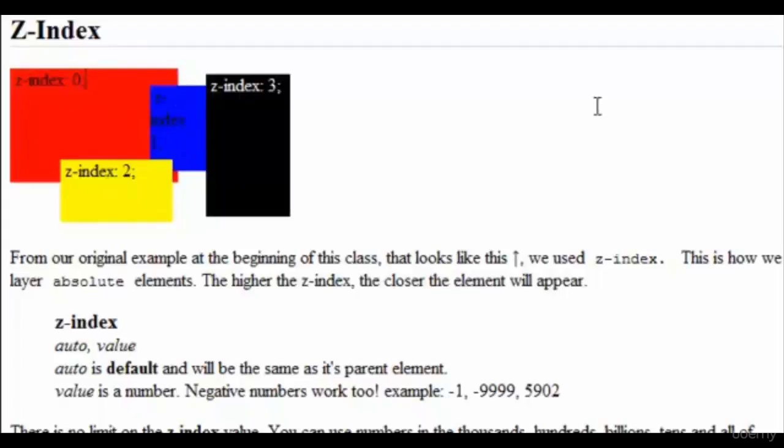Now just looking at the Z index property, it accepts auto and value. Auto is default, and it'll be the same as its parent element. Value is a number. Negative numbers work too. You can use -1, -9,999. You could use 5,902. A lot of developers like to go in increments of 100. Don't usually use negative values unless you have to.